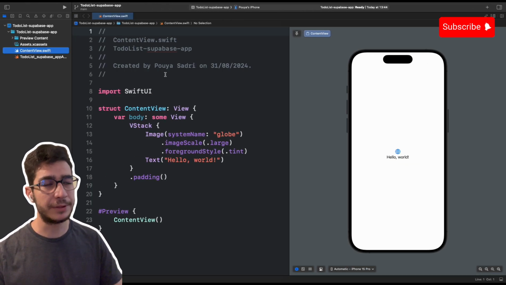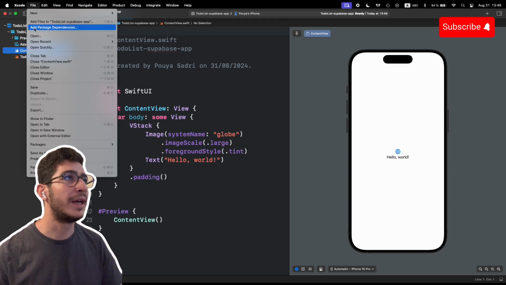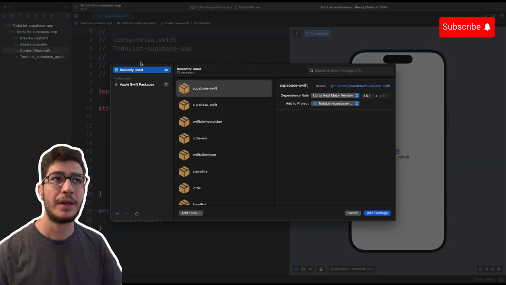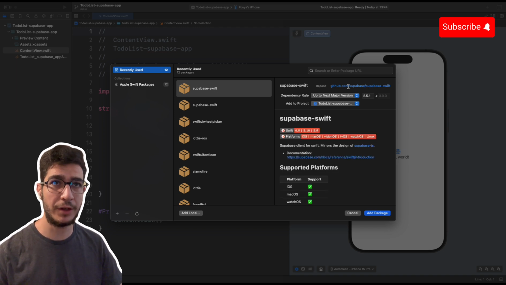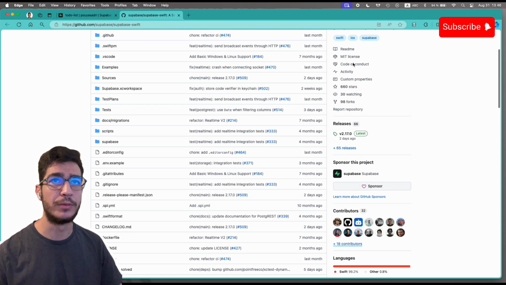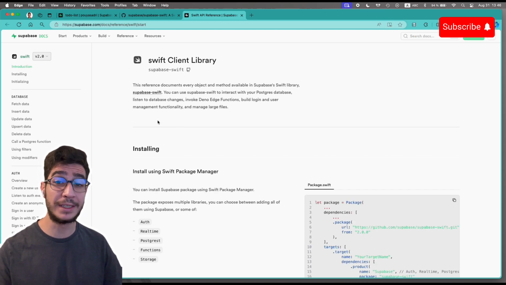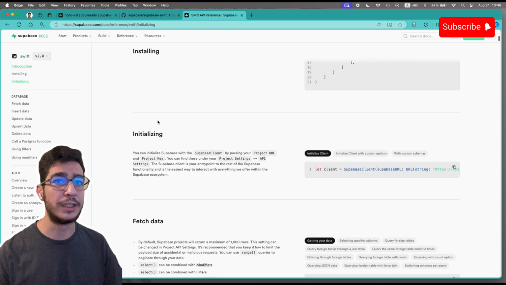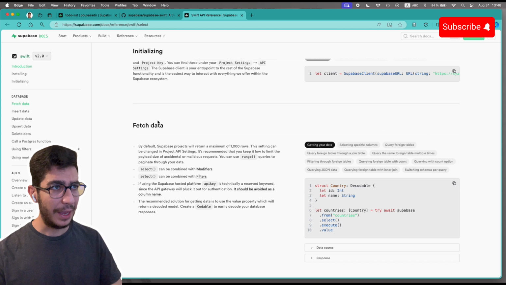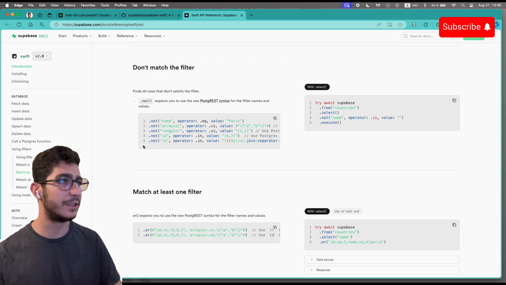In the Xcode project that we just built, you can go to File, and here you have to click on Add Package Dependencies. So here we have Supabase Swift, and I go to the GitHub repository for it. So this is the reference and the docs for the Supabase package for Swift. You can see that the documentation is very well written, and also it's very complete. So you can find the examples, you can find all the things you want here.